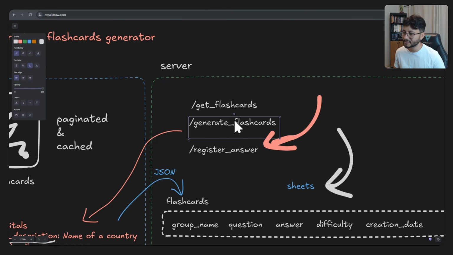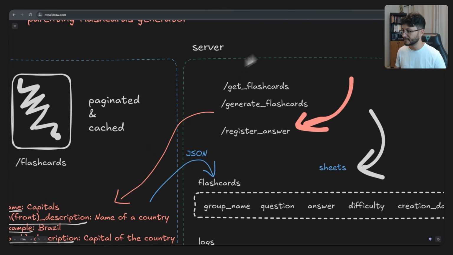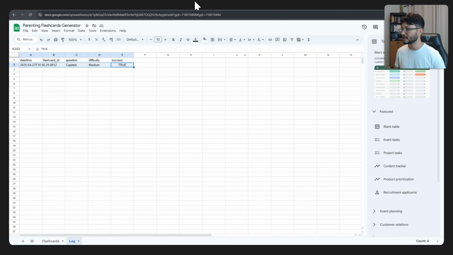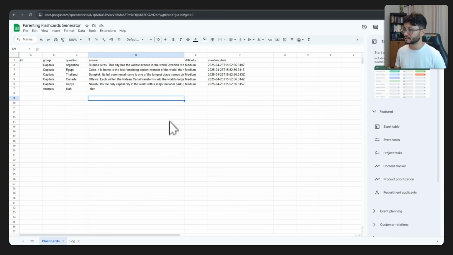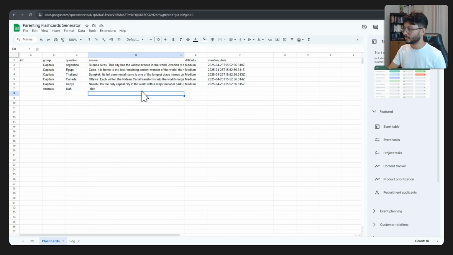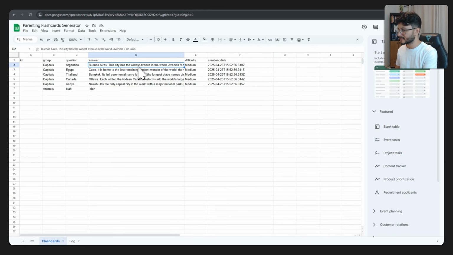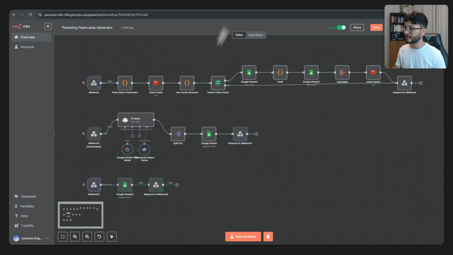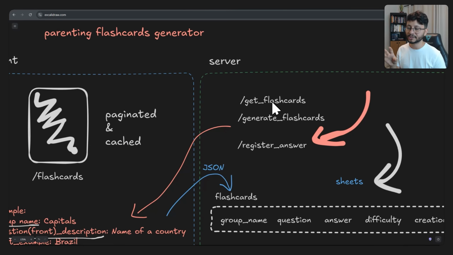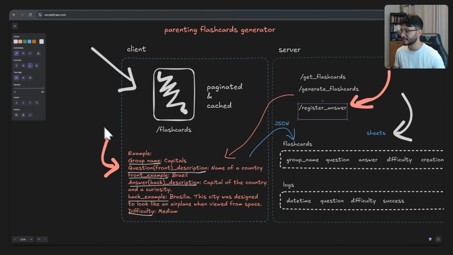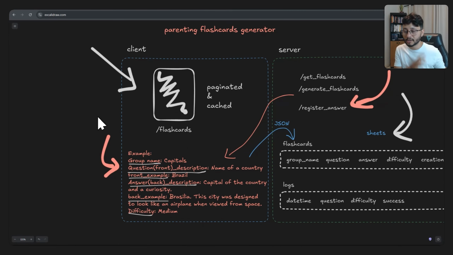We now have a way to successfully generate all the flashcards based on these criteria down here. All these flashcards created are sent over to our flashcards sheets to serve as a way for us to control everything we have over here. So if we don't like a specific answer, we can change that, because this is what is further going to be fetched for inside of the get flashcards endpoint. And then we move on to the register answer endpoint, which basically registers if the answer was correct or not.